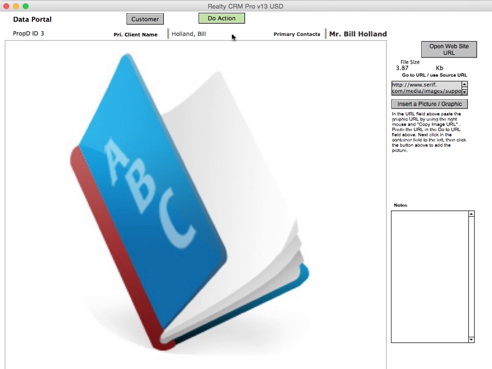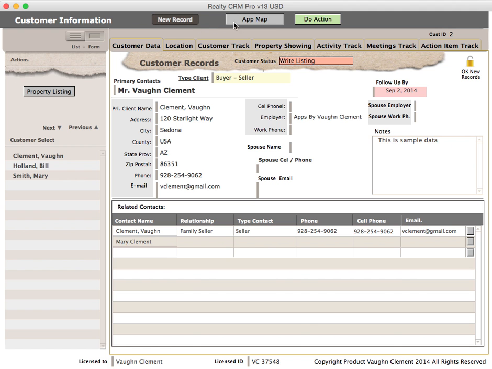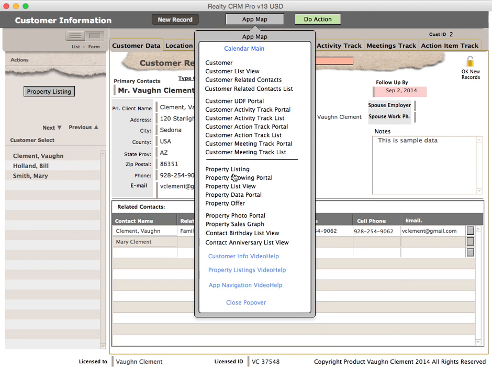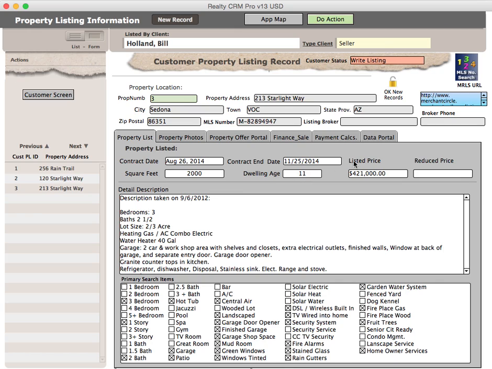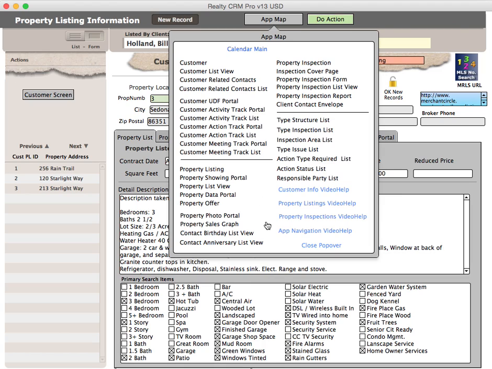So let's go back to the main screen. In this case, I have to go back to customer and then pick the property listing. That kind of concludes the listing for the property. If you do have additional questions, I'm going to be covering different screens that are in the application on the app navigation, which is the last video in this application. So that would be the next place you'd want to go.